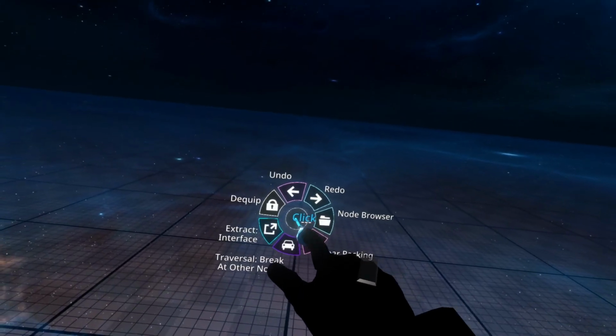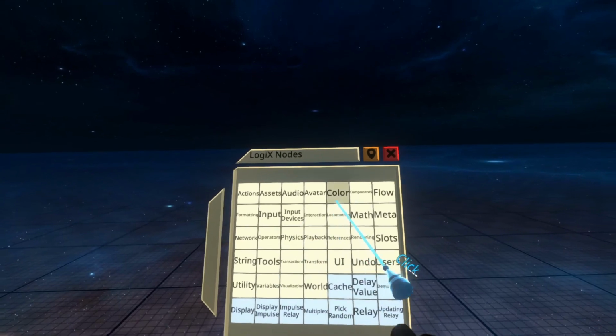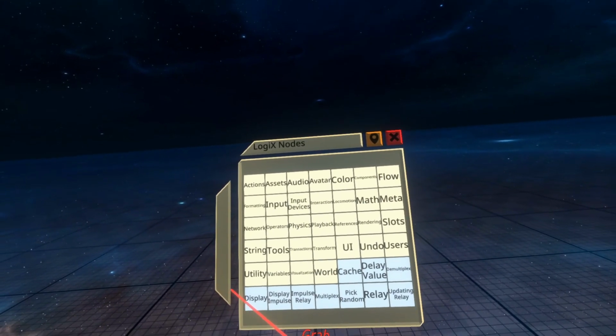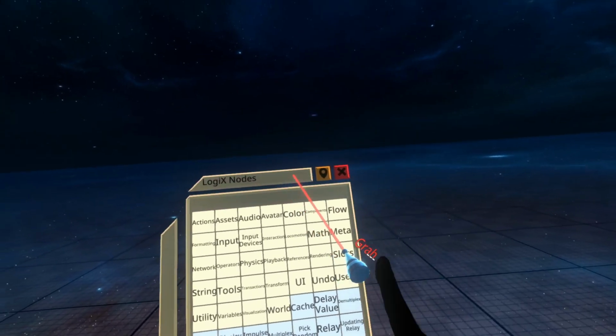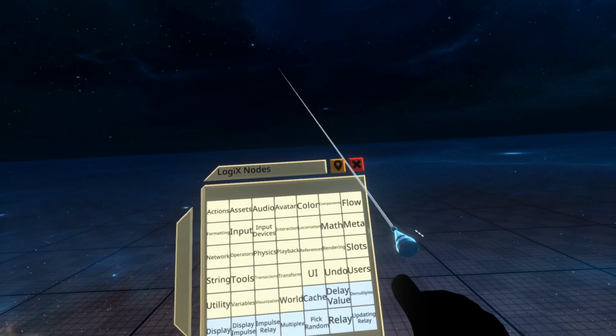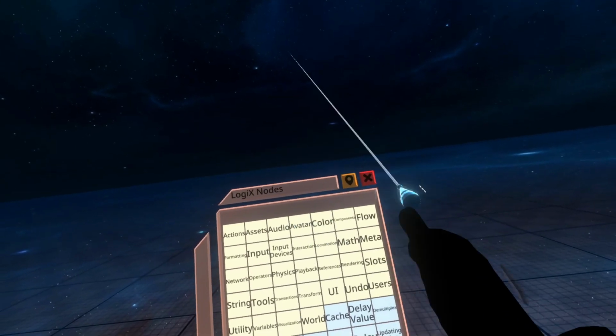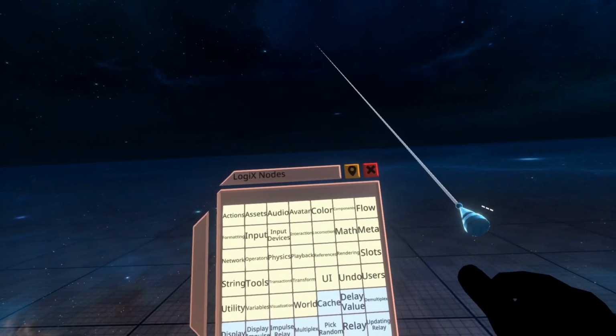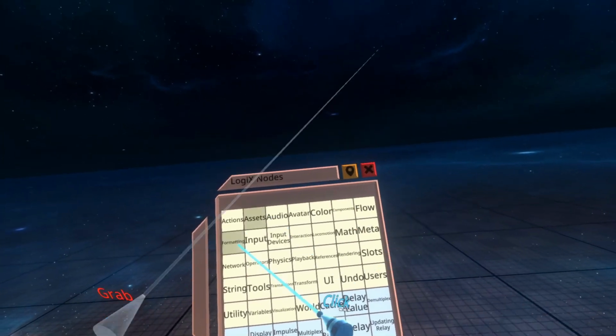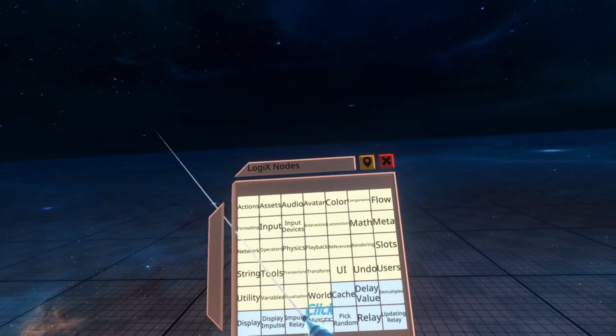So if I open up the context menu and go to Node Browser, I can then select a node. Before we select a node, however, this location marker button at the top here will parent the LogiX node menu to you, so that when you move, it follows you around. That's good to keep an eye on if you're moving around through a world.